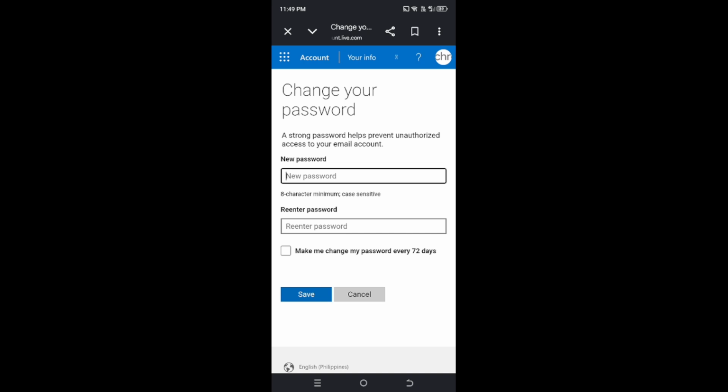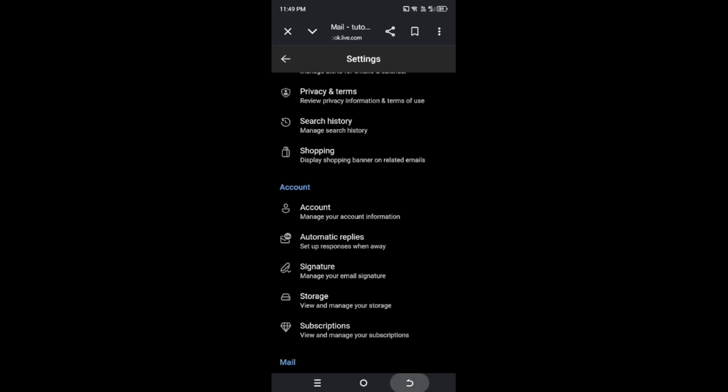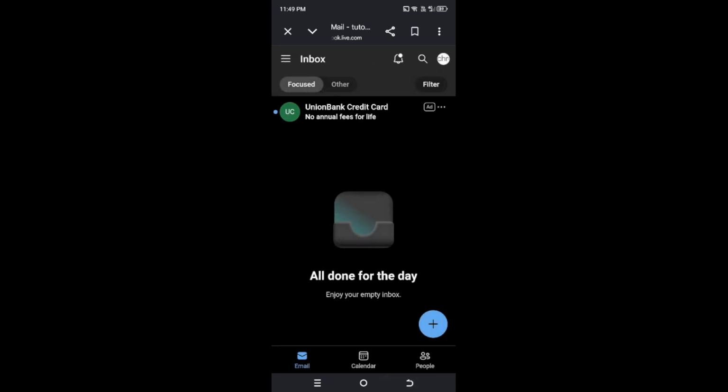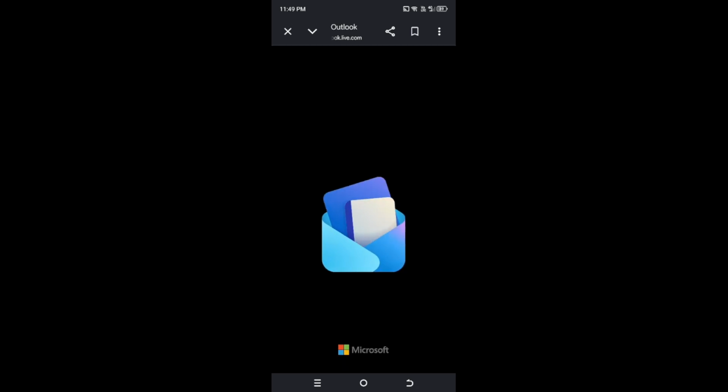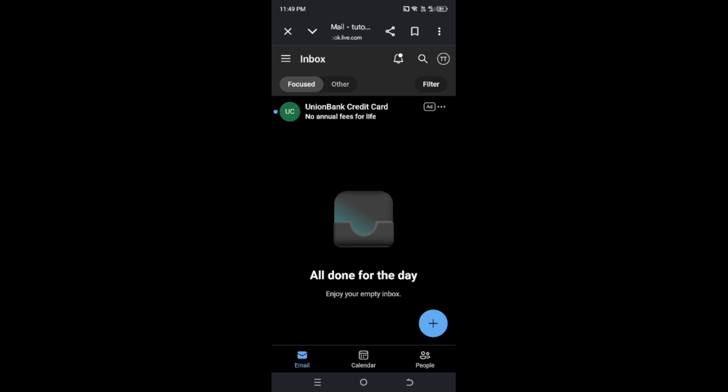Now go back to your inbox and give it a moment. You should see Outlook start syncing your emails again. If it doesn't, pull down to refresh the inbox and see if any error message appears. If you get a sign-in prompt again, re-enter the new password to confirm it was typed correctly. Once everything is syncing without errors, you're finished.